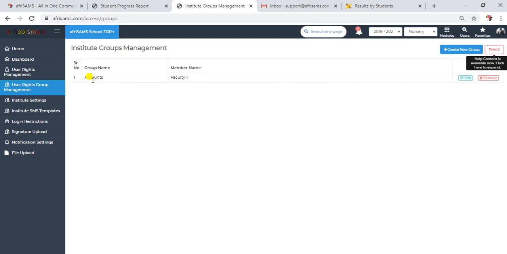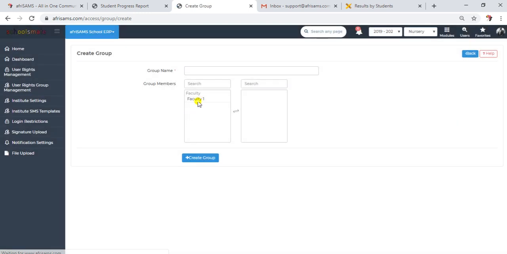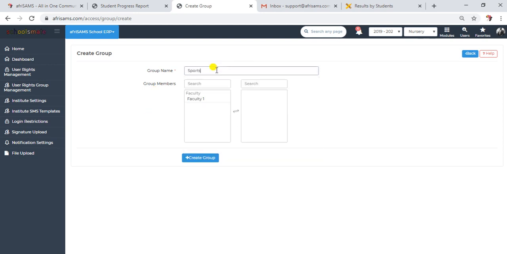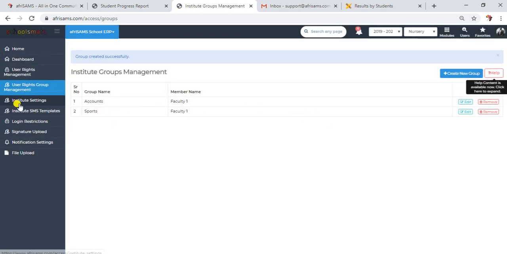You can create user rights groups as well, like an accounts group. You can create other groups, any other group. It can be a sports group, for example, and you add this group to faculty and create group. You can see it and you can edit. Creating groups enables you to bulk manage users. There are users that are, maybe, sports teachers, and depending on what your mission and aim is targeted at, you can create management groups for your users.